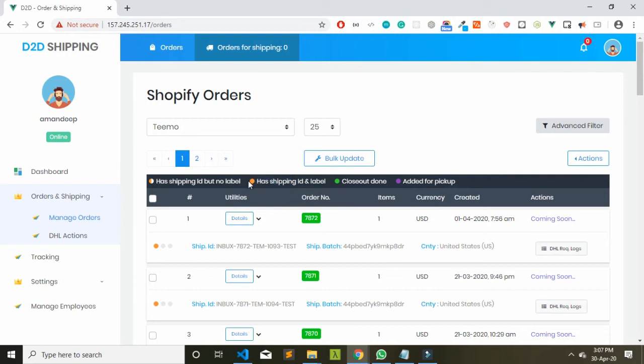So if there is a complete orange dot, it means that it has a shipping ID and label. So basically for this order we have a shipping ID and we also have the shipping label. And if it is half orange and half white, that would mean that we have a shipping ID but there is no label. Okay, and when the closeout is complete, we are going to see this closeout done thing. Okay, so the next dot will be green.